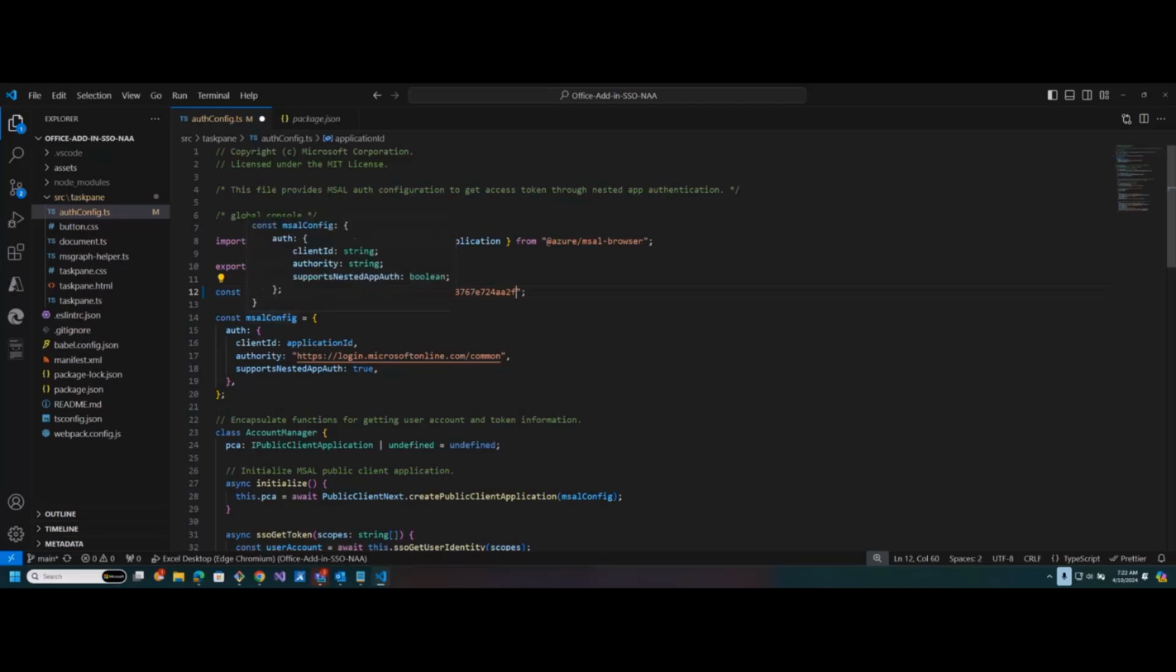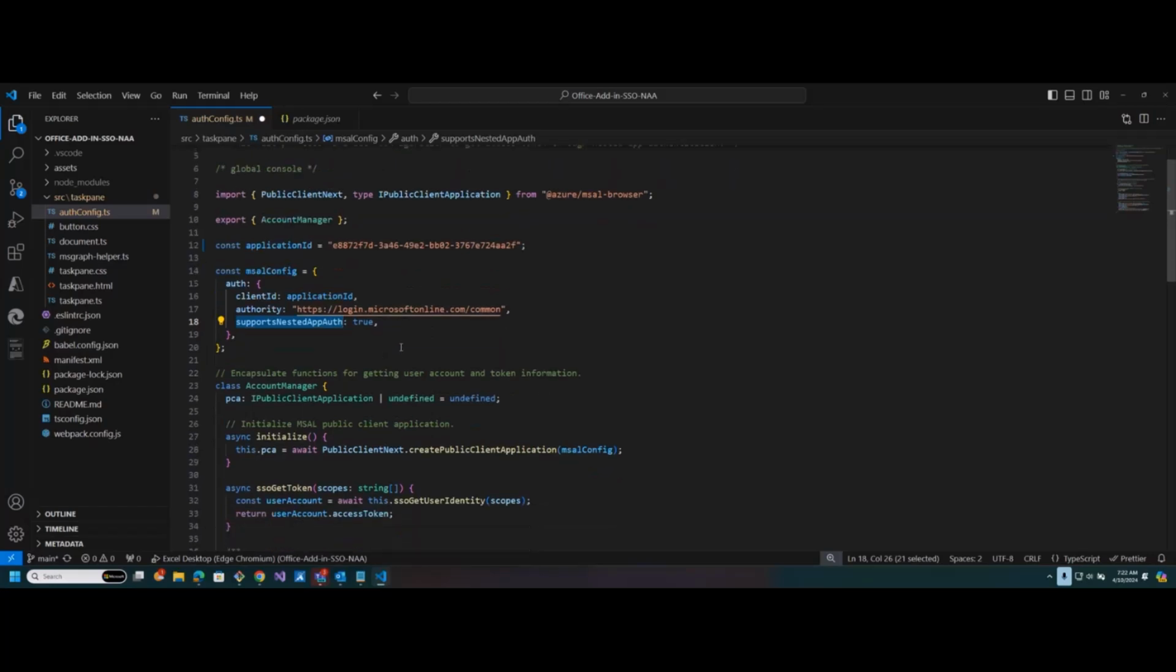And then we're going to create an MSAL config. These are your typical things you set up. You need your client ID, an authority. Here's another key piece. You want to set supports nested app auth to true. When you do that, you're saying, hey, I want to use NAA. And that's how MSAL will know that's what you want to do.